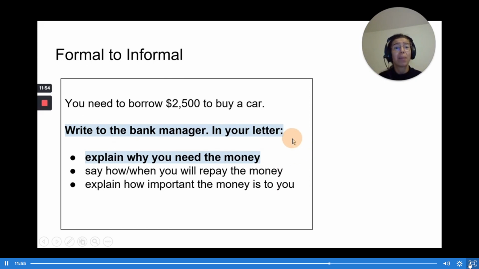Now in today's task, I'm going to give you this part of the letter that's been written out already, in formal writing of course, because it's to a bank manager, and I want you to translate it into informal language. I don't want you to do anything with these last 2 bullet points. That we're going to do next week.